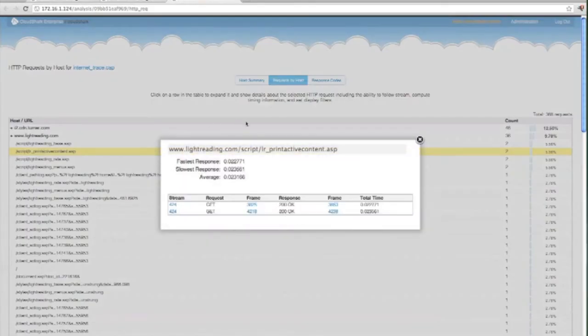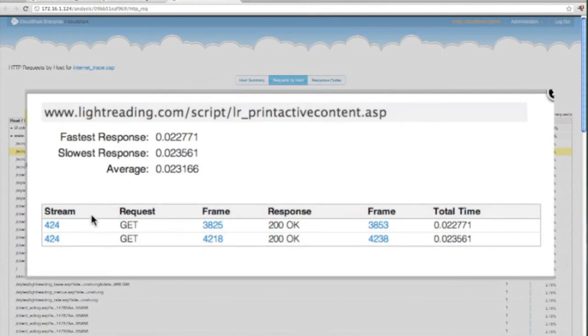Clicking on particular content will show you an analysis of the individual requests, the stream associated with the request response sequence, and the individual frames themselves are listed along with the relevant timing information. You can see an overview of these statistics at the top of the view.